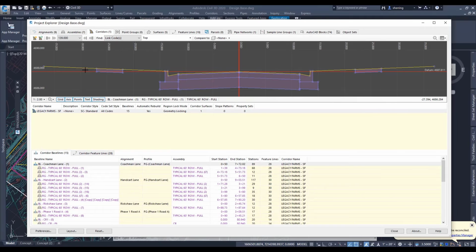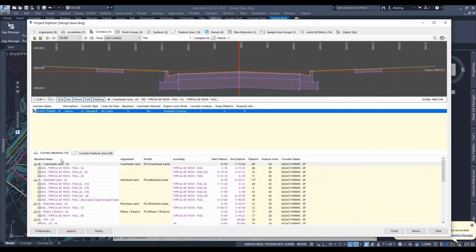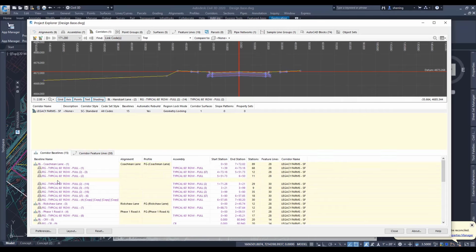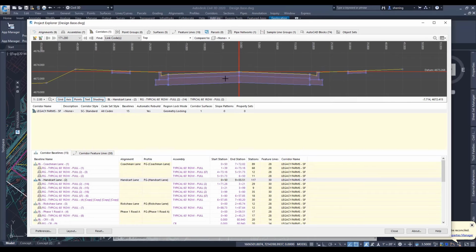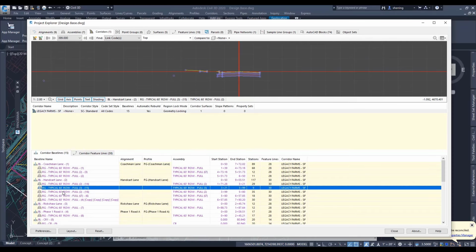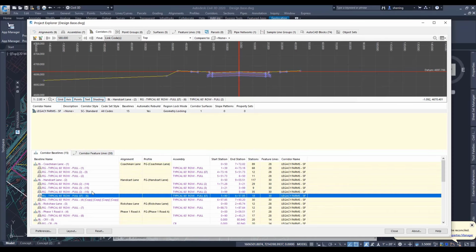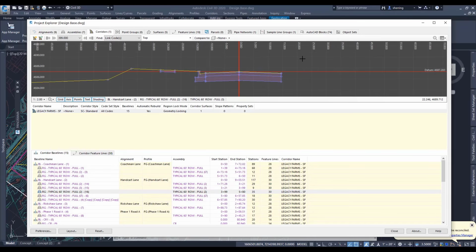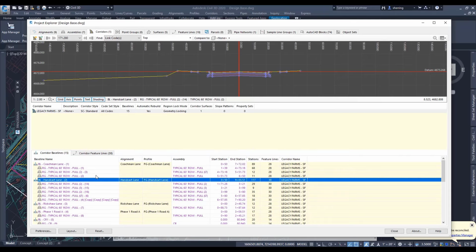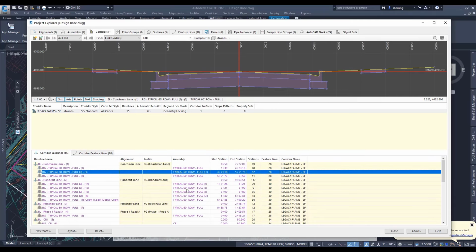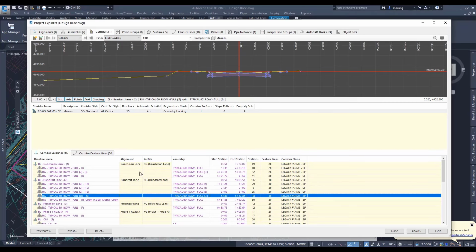On the Corridors tab, here we can tell it what corridor we have and then what baseline within that corridor we have. So there's my handcart lane with that new width that I made. You can see all the individual regions in here. So you can see in that region, I used a different cross section, missing the curb and gutter on the right side. So I can jump to and from the individual baselines, the individual regions. I can modify the station. I can swap out the assemblies. I can do a lot of stuff right here just in this Project Explorer dialog box.